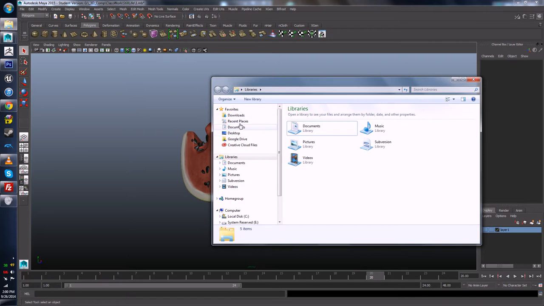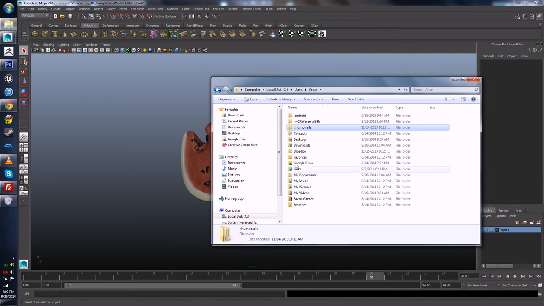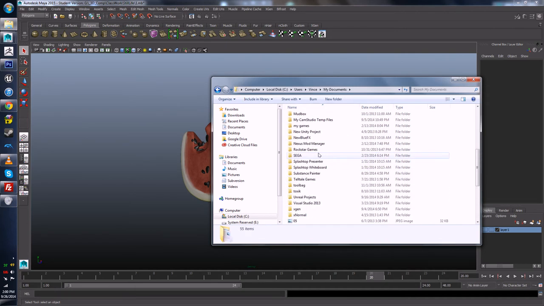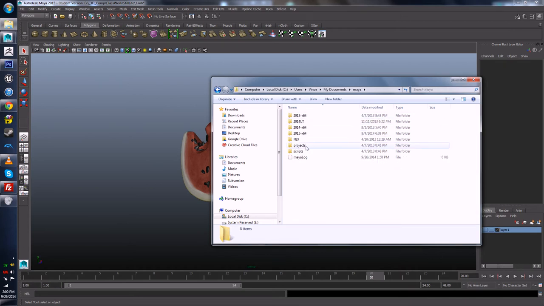It's actually in your C drive. Then you have to go under users, your name, and then under my documents, and then scroll down to Maya, and then you'll see all of the versions that you happen to have. You click on your current version that you're using, and there's a prefs folder.